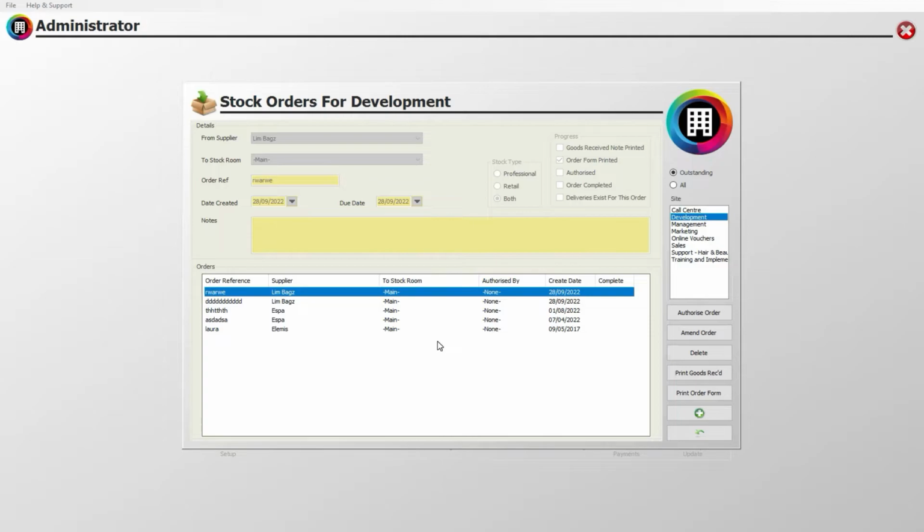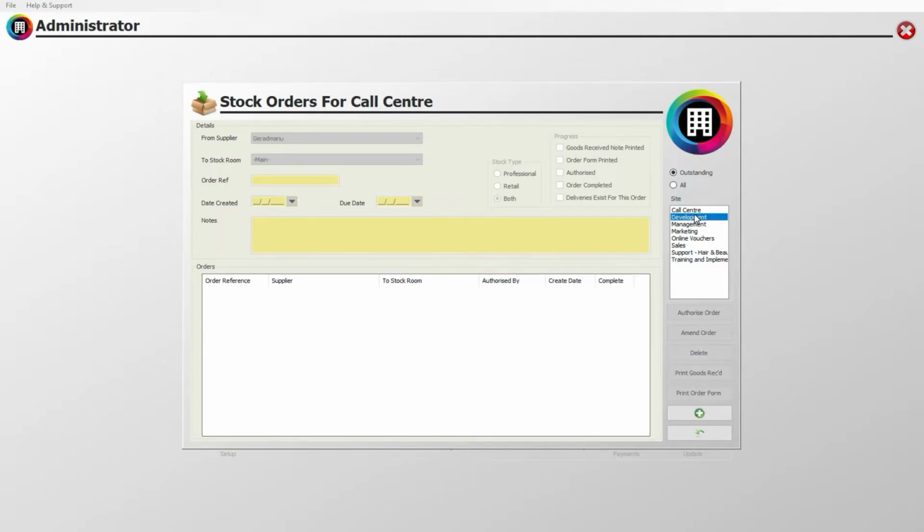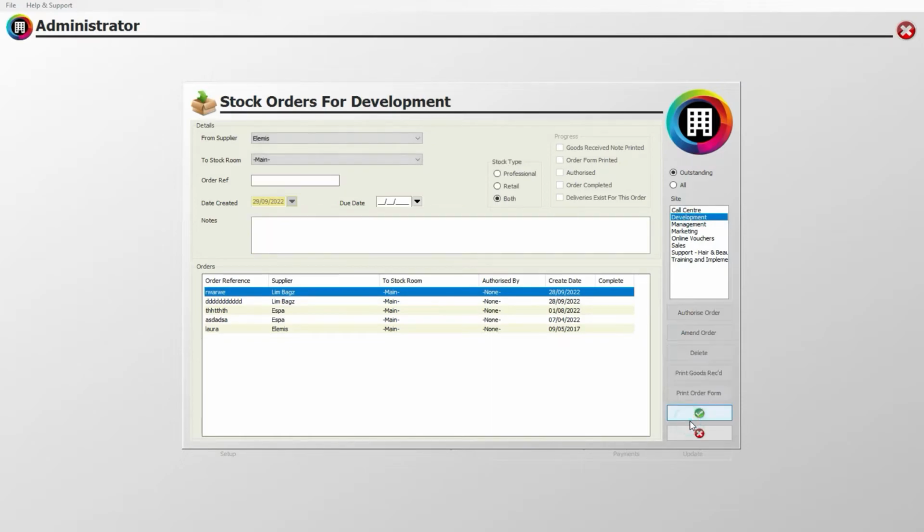To start an automatic order, first head to the right and click the site you'll be ordering for. Next, click the green plus. Under the Details section and from Supplier drop-down menu, select which supplier the stock will be from. You will then be able to select which stockroom you would like these delivered to, under To Stockroom. This will show as main if you only have one stockroom.